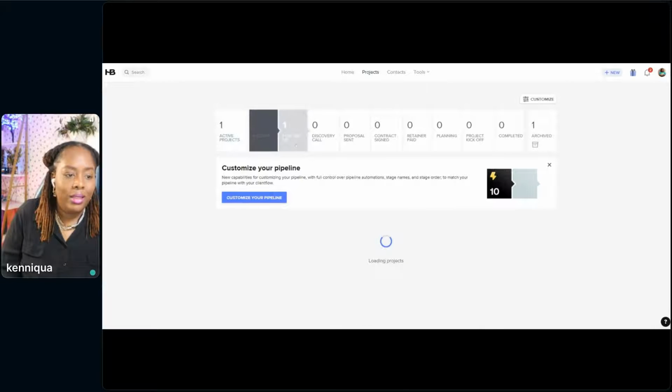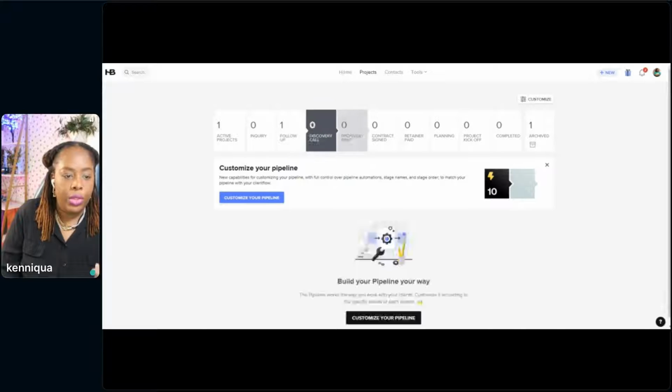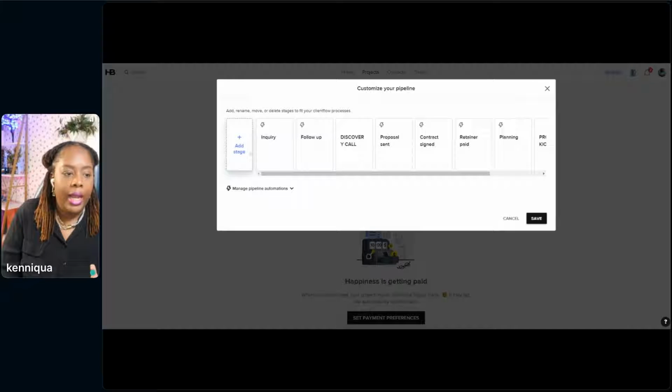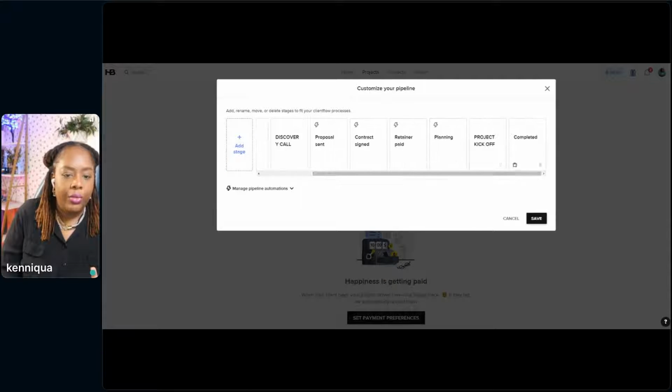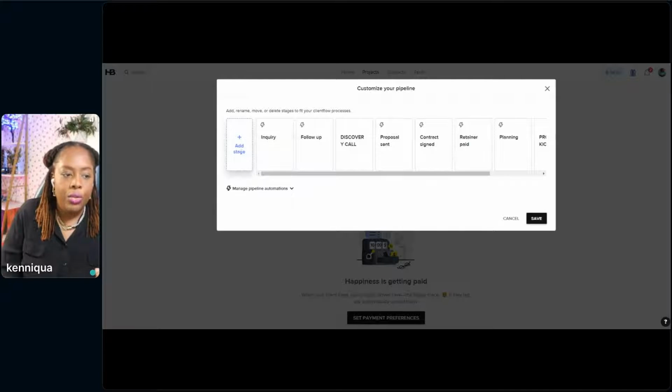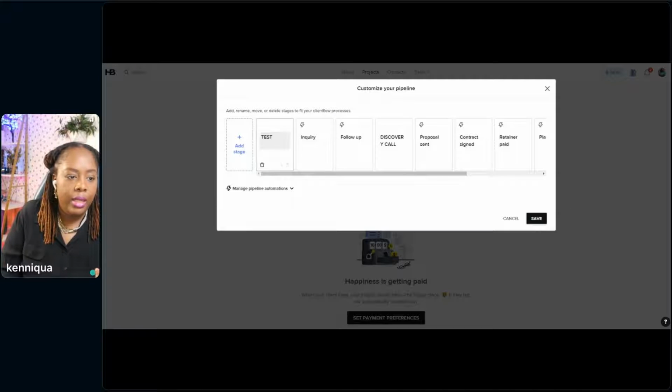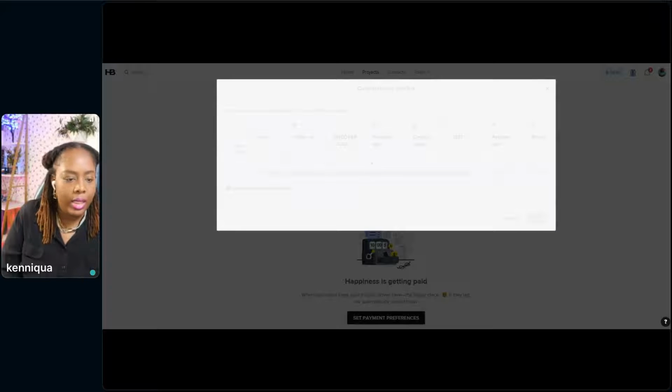You can customize each one of these fields: discovery call, proposal sent, contract, retainer paid. You can customize this by hitting the customize option, and you can customize any of these fields. You can delete something you don't need by hitting the trash can. You can add a stage by clicking add a stage, type in whatever that stage is, drag it to wherever you need it, and hit save.